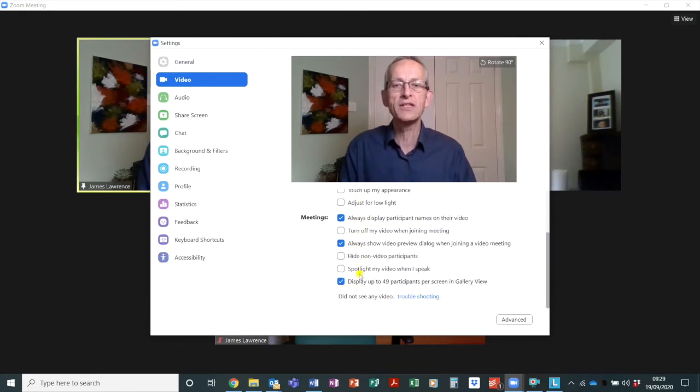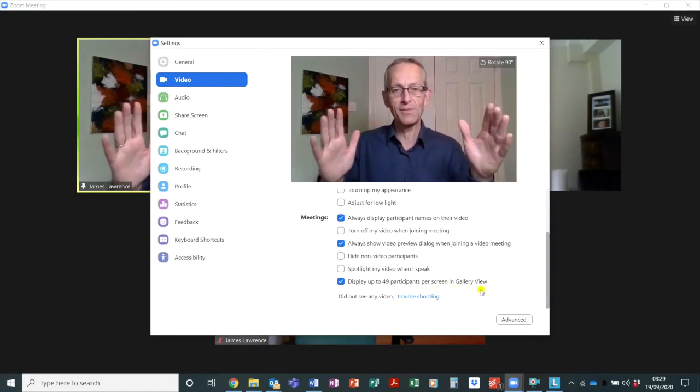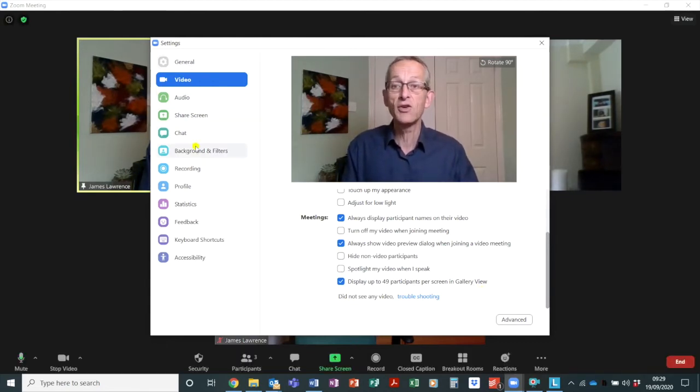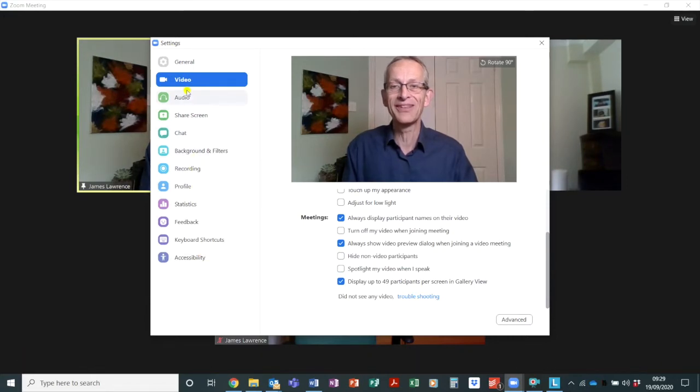But if you scroll right to the bottom, you'll find display up to 49 participants per screen in gallery view, so that you can maximize the number on any one screen. If there are more than 49 participants on your particular call, then it'll go onto 2 screens or 3 screens, depending on the total number. There are also other settings here you can play with, worth having a look at those, but this particular group of video settings, it's worth setting display 49 participants.